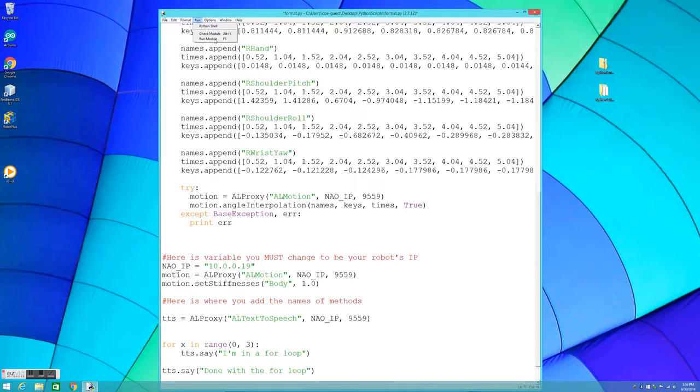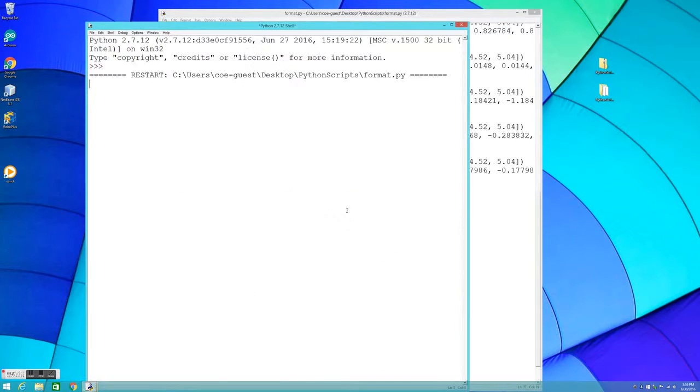I'm in a for loop. I'm in a for loop. I'm in a for loop. Done with the for loop.